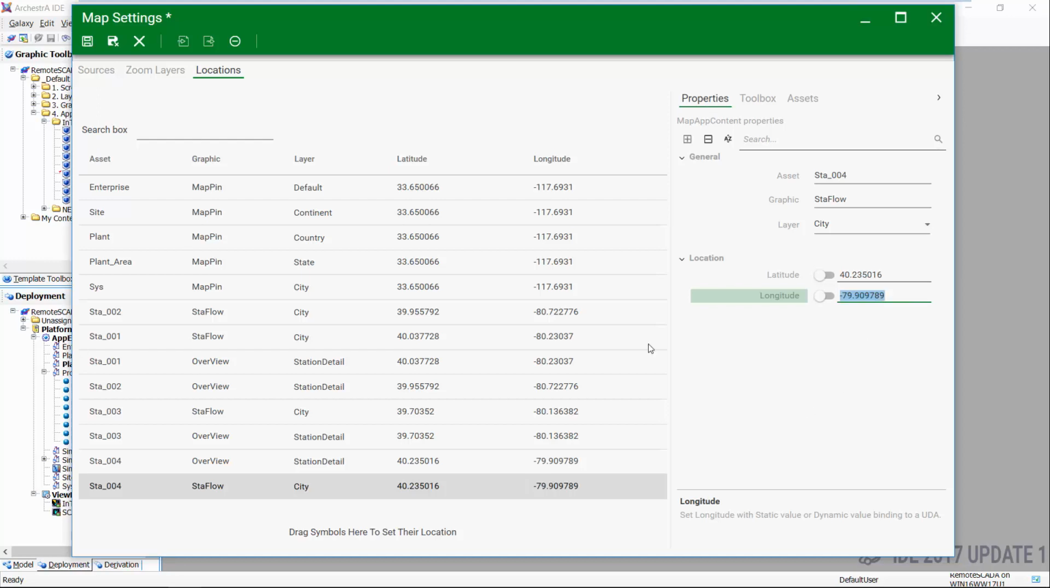This information I can type in here through the properties pane, or I also have the ability to import and export this data. So I could do this in an Excel spreadsheet and import it all at once. I wouldn't have to do this in the user interface.